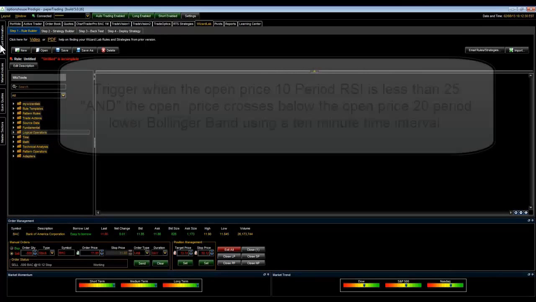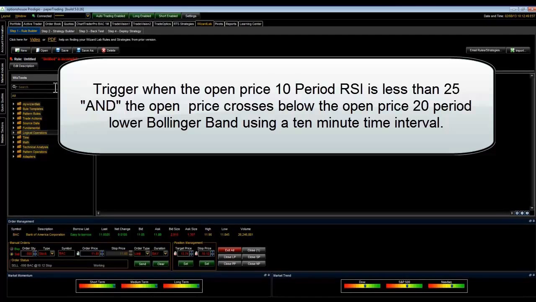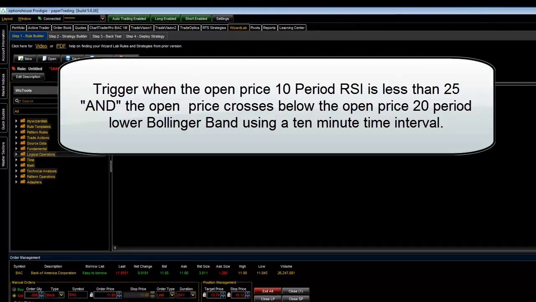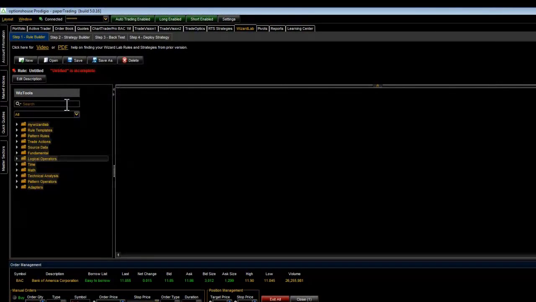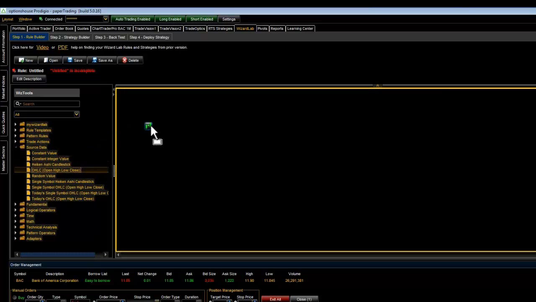We're going to create a rule that triggers when the open price 10-period RSI is less than 25 and the open price crosses below the open price 20-period lower Bollinger Band using a 10-minute time interval. We will use this rule as the entry criteria of our strategy. Feel free to pause this video at any time so you can build it along with me. Let's go into our Wiz tools. Open the Source Data folder, left-click, and then drag the OHLC Wiz tool onto the canvas.